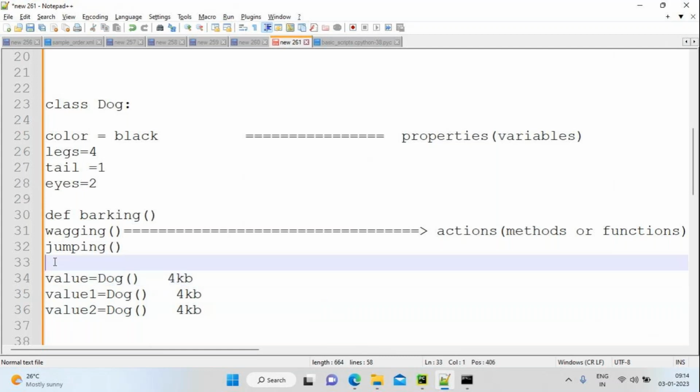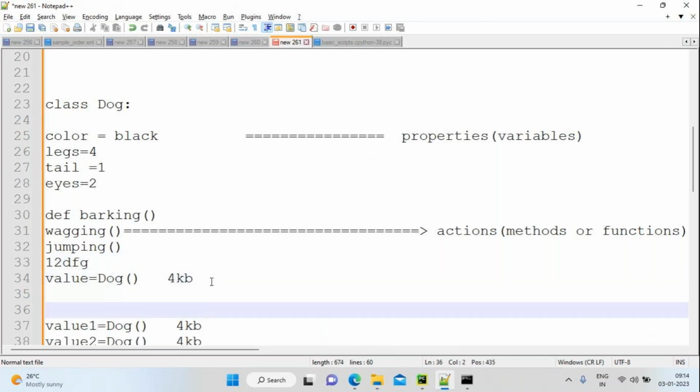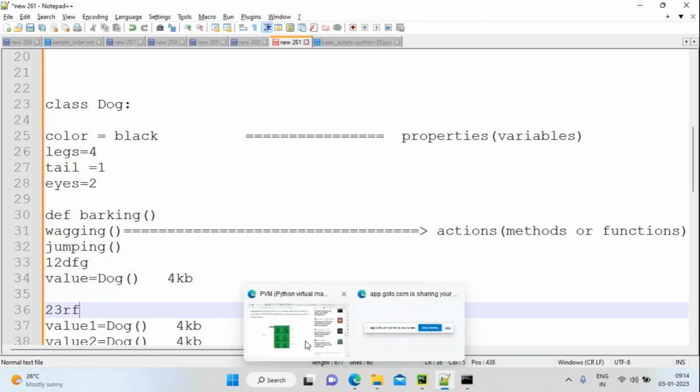I can show like this. Like alphanumeric 1, 2, 3, X, T, F, G. Each value has its address. For this value 1, a different address will be there. For 23, F, or 4, a different address will be there. For every value, some different address will be there.